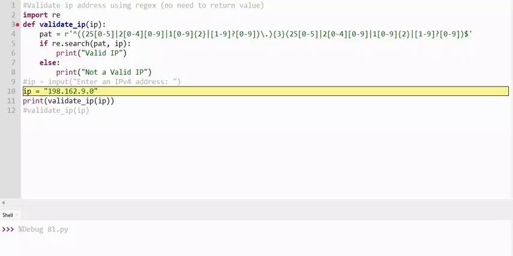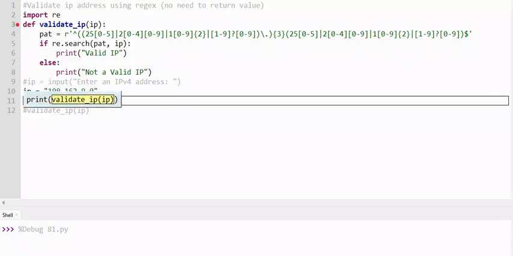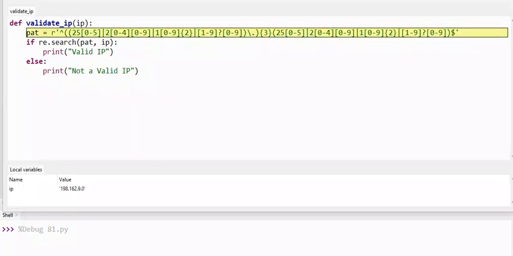Then I have taken the IP. The IP is 198.162.9.0. Okay, so this IP will call the function validate IP, and the argument will be IP. They pass that IP here, and the next step is the pattern, and now it's recognizing the pattern.